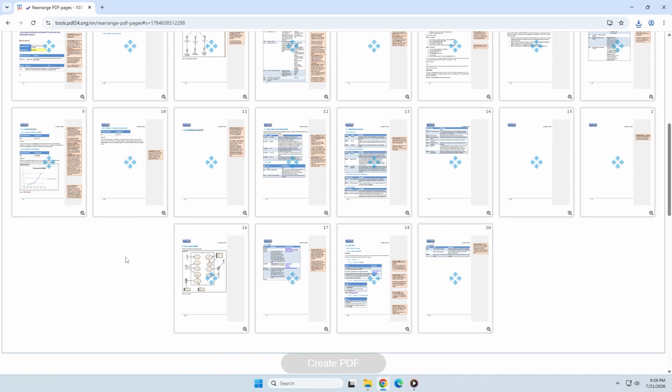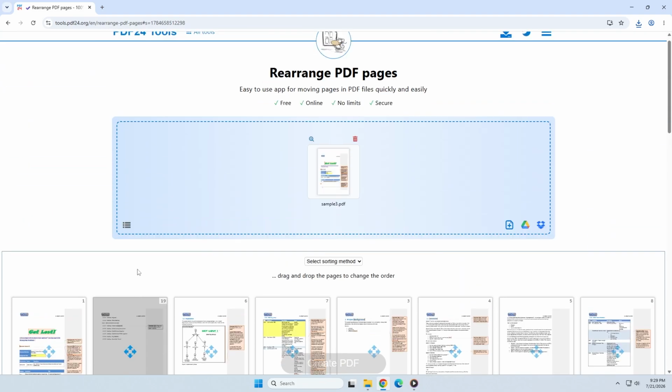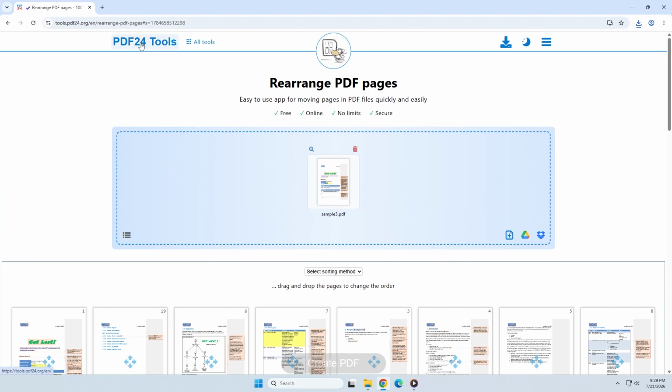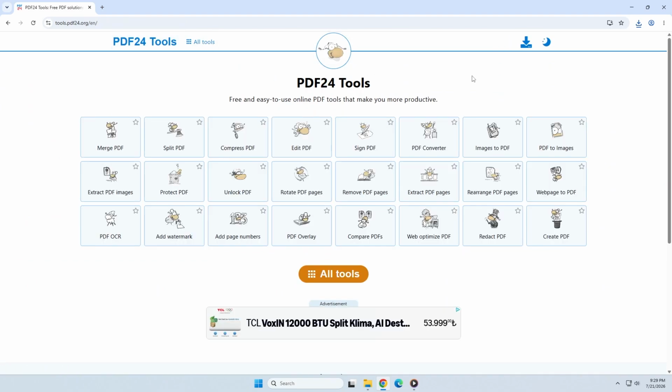Here's another useful tip. If there are pages you don't need at all, remove them before rearranging the document. Working with fewer pages makes the editing process much faster. And if your completed PDF ends up being too large, you can use PDF24's Compress PDF tool afterward to reduce the file size before emailing or uploading it.